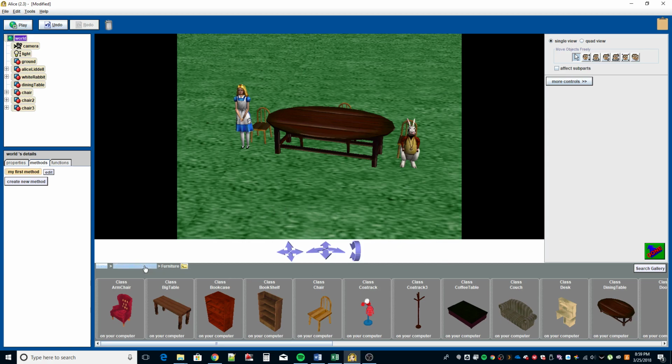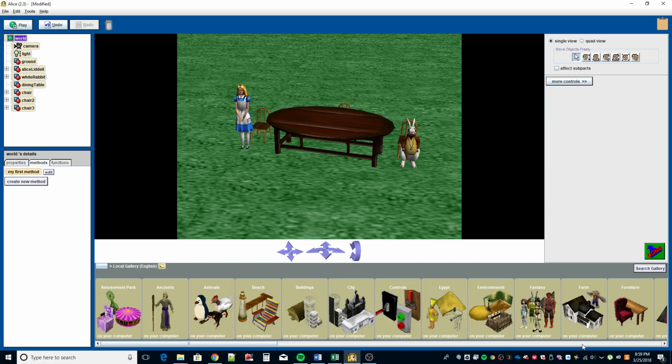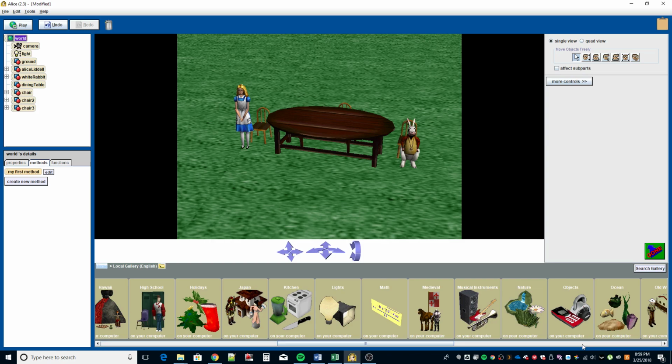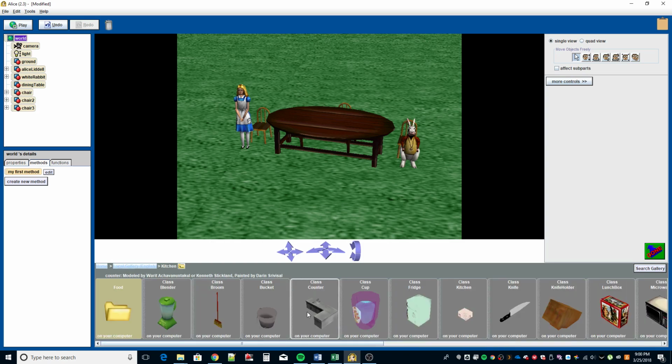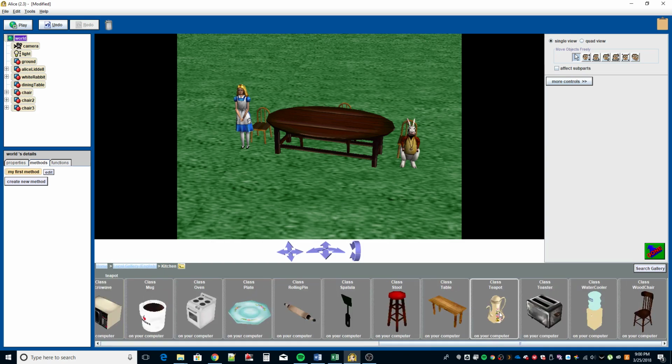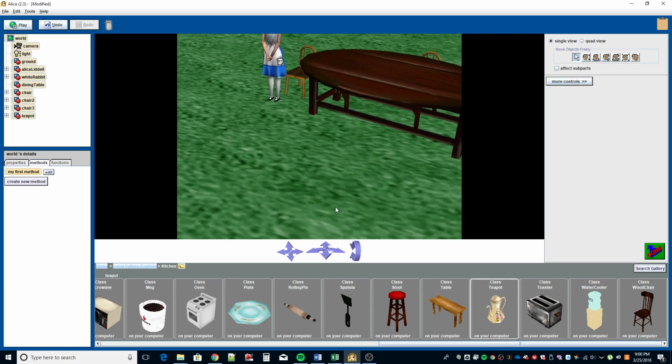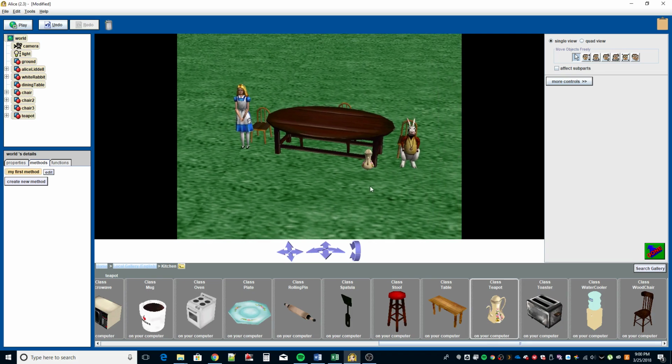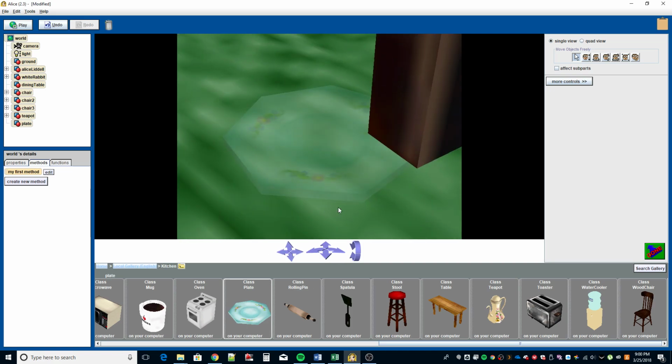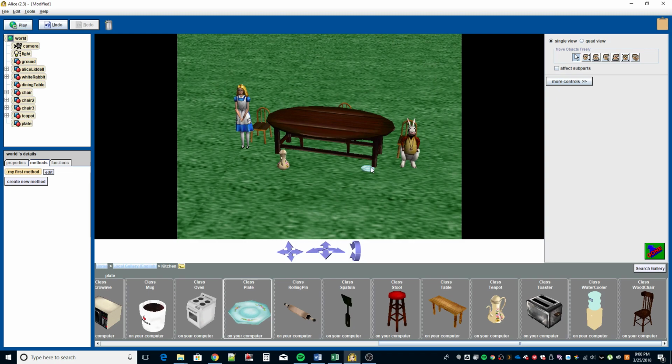We need to add our kitchen. We need to add a plate, a teapot, and a toaster. That's going to be in the kitchen. There's the teapot. Move that off to the side. Here's the plate. I'm not going to move it to the side, I'm going to move it underneath the table. And that's what I'm actually going to do with the teapot too.